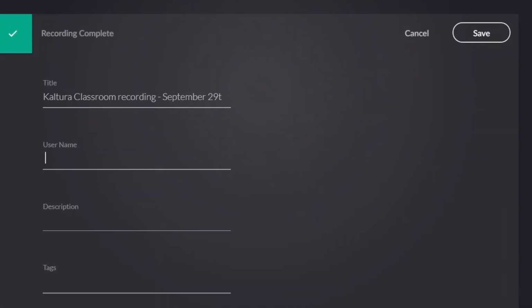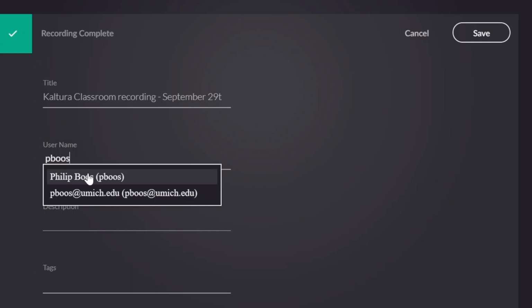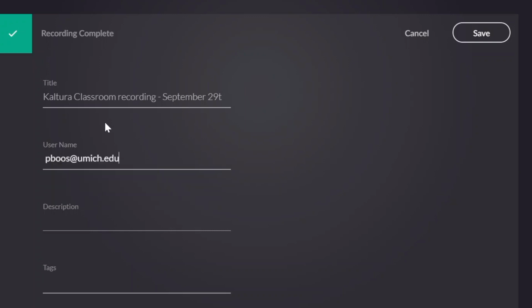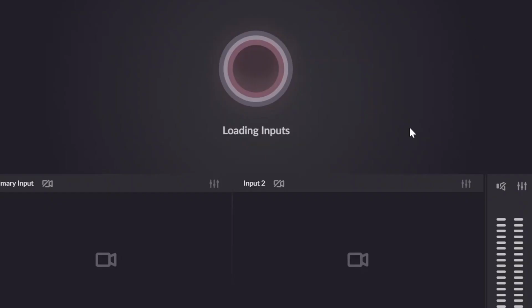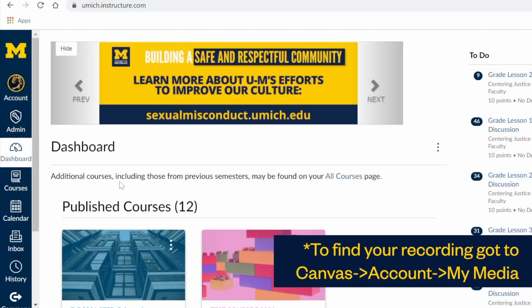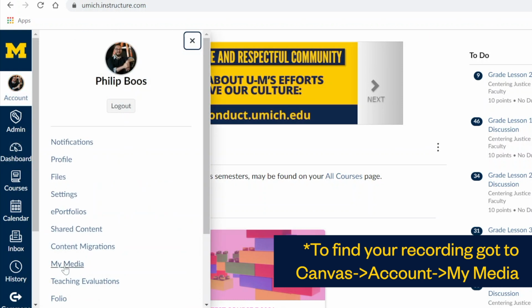Once stopped, enter your U of M unique name into the username section to send the file to your Canvas account. Feel free to update the title to something more specific to your course or lecture, and then click Save. To find your recording, simply log into Canvas, go to Account, and then click My Media.